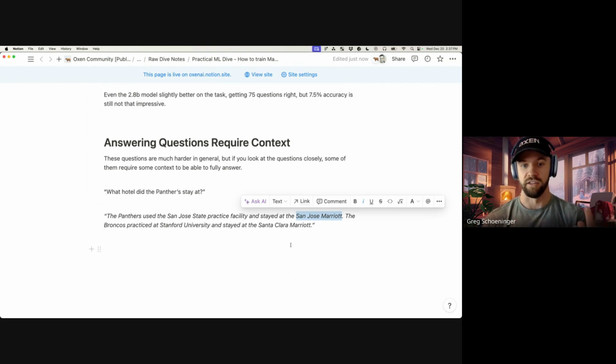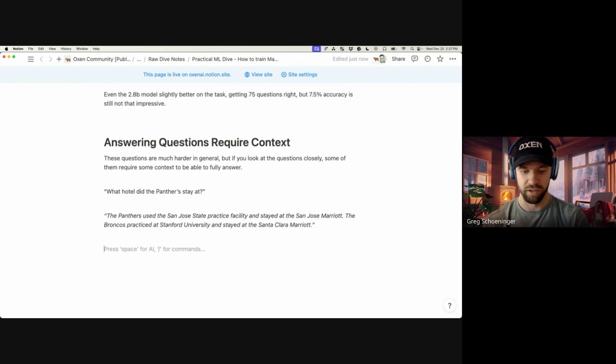So this is a good example of a sentence that has two different hotels. So you do have to have some level of reasoning and not just pull out the thing that looks like a hotel. Granted, you could probably pull out the thing that looks like a hotel that's closest to the word Panthers, but it's the sort of task that we want an LLM to be able to do.